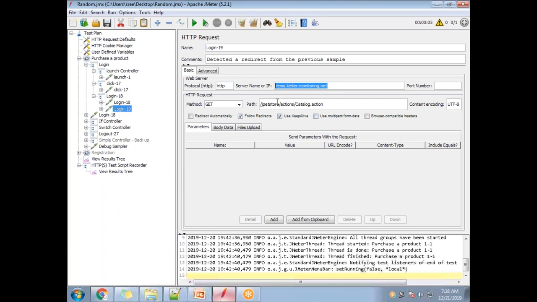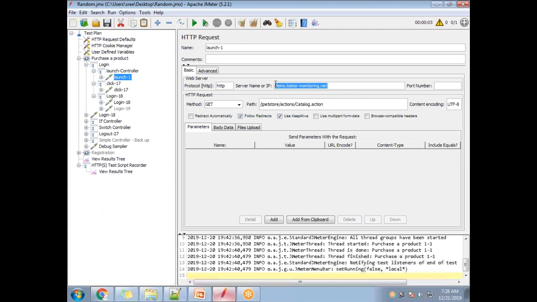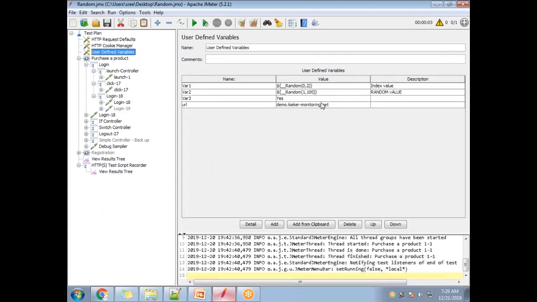So typically these kind of things, the server name or the IP address, you drive from the variables. Usually you add a variable called URL and give the URL over here. So you have declared a variable called URL, and what is the value that you have given for that variable? Demo.kecker-monitoring.net, which is the same thing here. I've just copied this one, and this is repeating in every single sampler if you have noticed. And then I've given it over here.